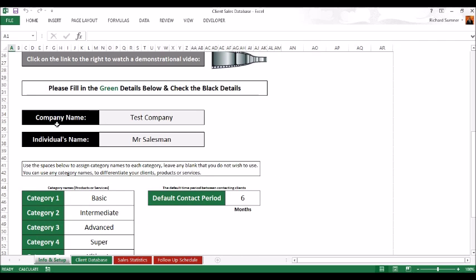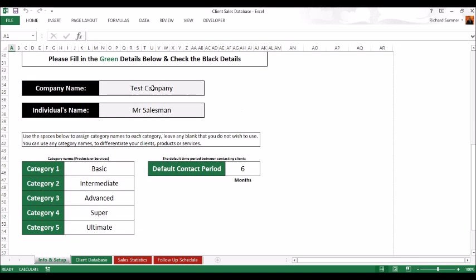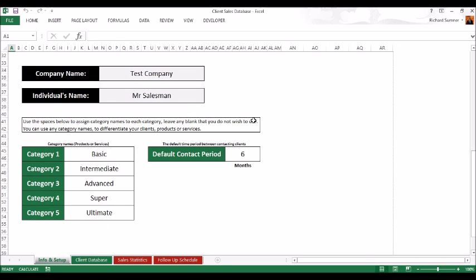First of all, your company name and your individual's name should already be in here, because when you place the order, you've given us these details and we'll fill those details in for you. Obviously, each spreadsheet is licensed to one user. That user can use it on as many devices as they like, obviously, but it is registered to that one user within one company.